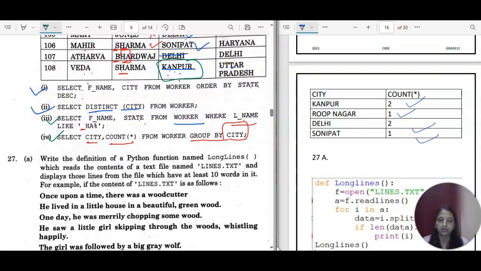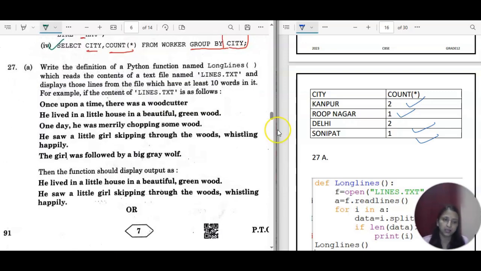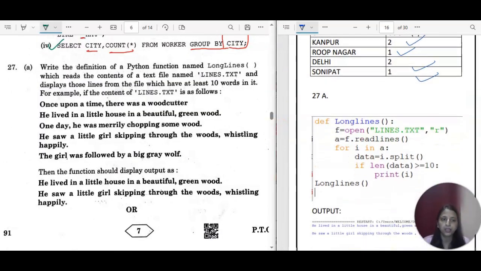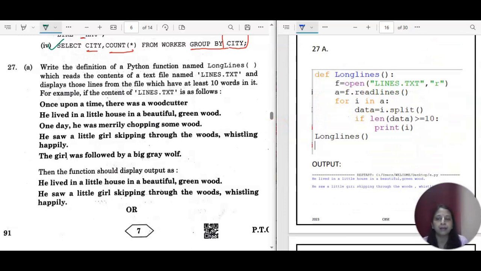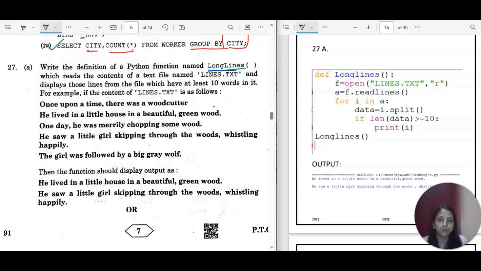Now we will move to the next question. This is a Python program, and most of the programs normally come with respect to Python functions only. So we have to write the definition of a Python function named long lines. So the name of the Python function is long lines. Okay, which reads the content of a text file named lines.txt. So the name of the text file is lines.txt. It is going to read the content.